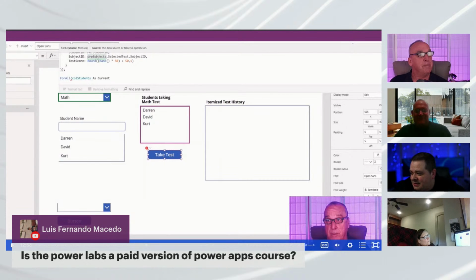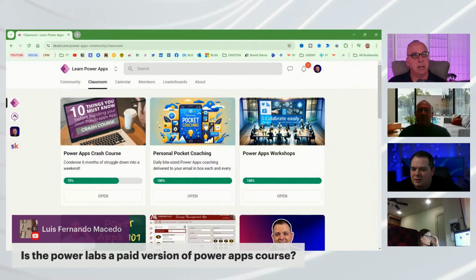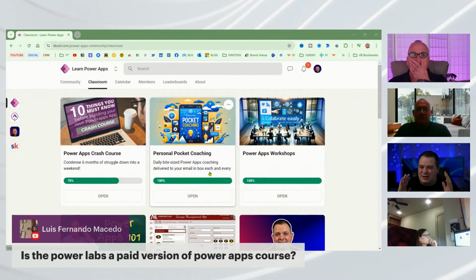Well, Lewis asks, is the Power Labs a paid version of the Power Apps course? I need to finish my website, because I get this question a lot. Like, I joined the membership on YouTube, aren't I a member of the accelerator? I just want to touch on this for maybe 30 seconds.